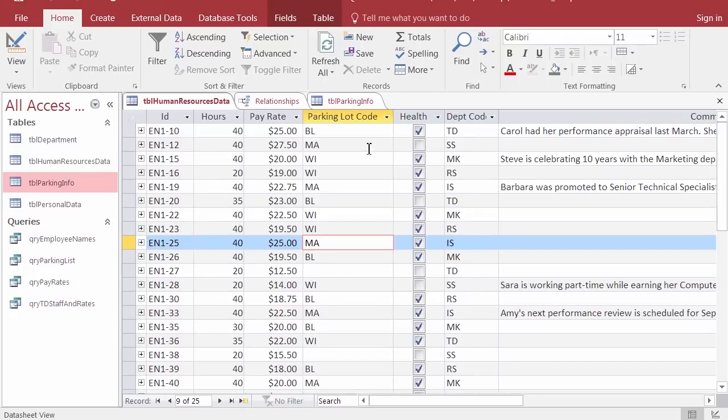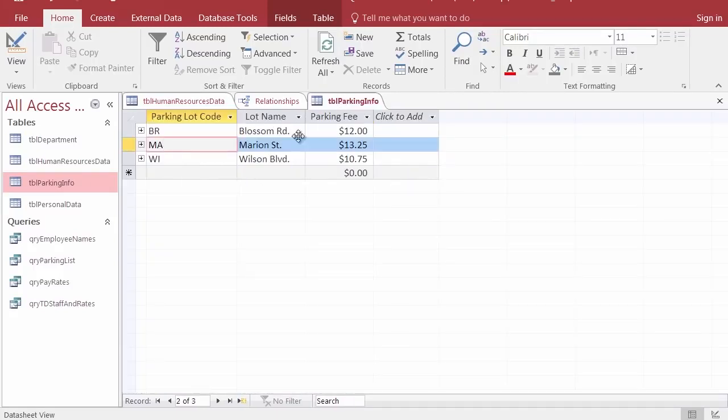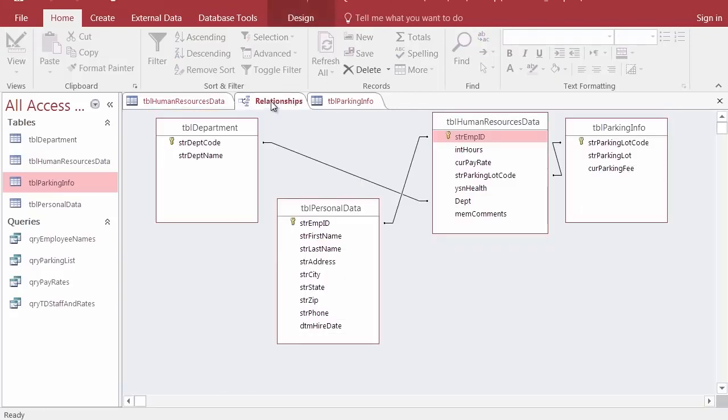I'm going to go back to my other table, my parking info table. First thing I'm going to do is put this back to BL. I do have my one undo here still, so I'm going to click my undo, change that to BL, and now we're going to turn on something called enforced referential integrity. This is a change to the relationship between the parking info table and the human resources data table, and I'm going to try to make that change here in the relationships window.